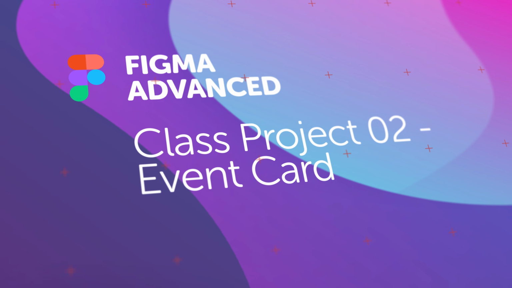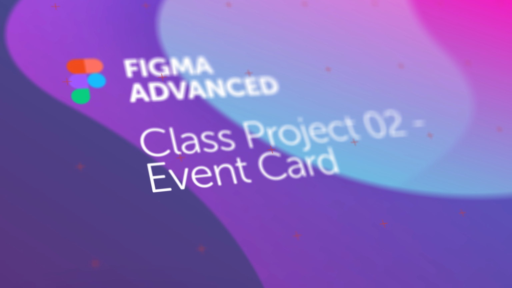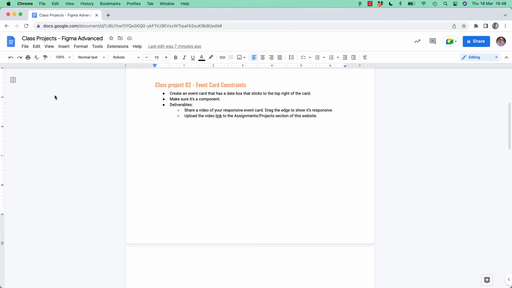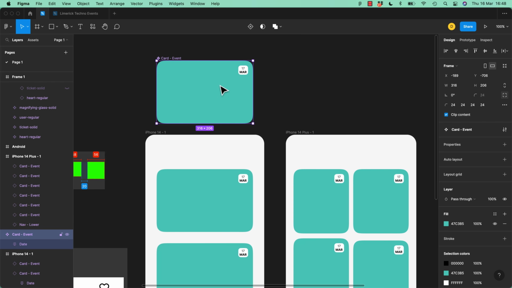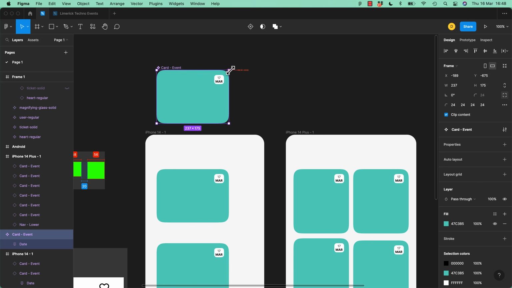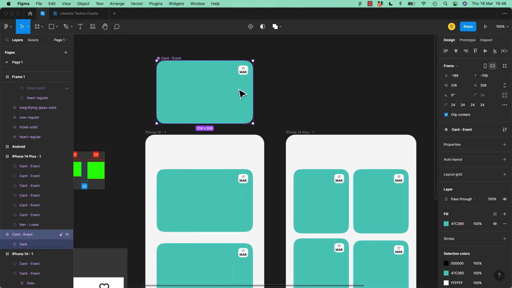Hello, you. Hey, it is time for another class project. I'm going to get you to make an event card that has a date box that sticks to the corner. Let me show you. So I want you to make this. Okay, make a rectangle and put, well, a frame, and put a little date box in the corner that sticks in the corner. See if you can get that working.